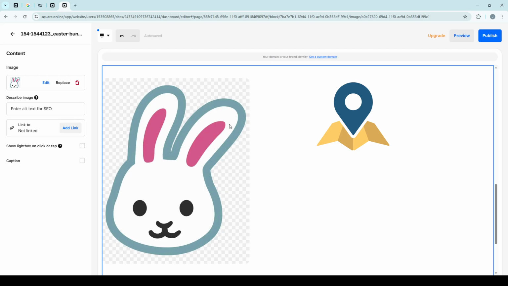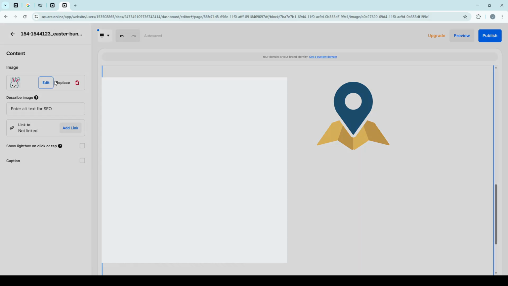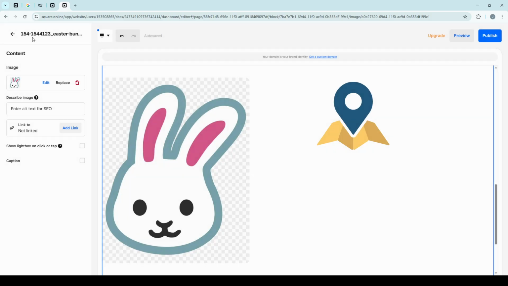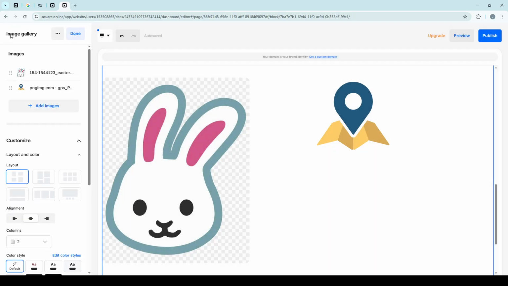In the settings, there are several ways to customize the layout of your gallery. One of the primary settings you'll want to adjust is the number of columns. This option allows you to change how many images are displayed per row, giving you control over the gallery's appearance. You can also experiment with different layouts to see which one suits your website's theme best.